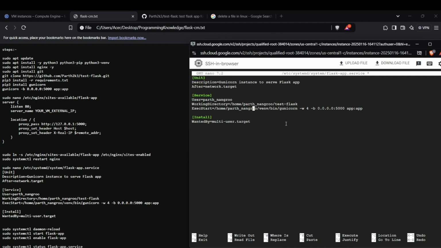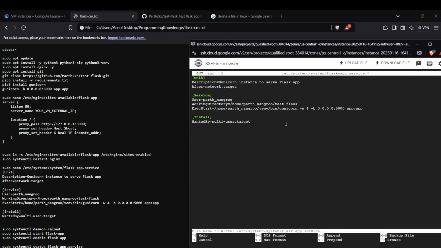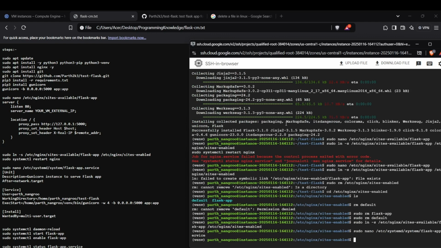So ExecStart is basically the path to the venv, and you have to run this command, which is gunicorn. -w represents the number of workers that will be handling your app. I have taken that as 4, and then I'm going to use -b, which will bind this port, which is the localhost 5000 port, to the app:app function. All right. So if I save this file with Control O, enter, and then Control X, now I'm ready to run this Flask service file.